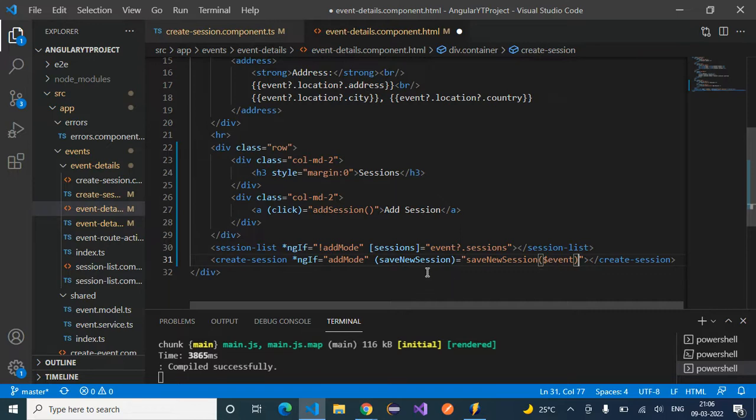We are internally again calling save new session over here. We are going to bind to the save new session event, and when that is fired, we are going to call the save new session method and pass in the event that is emitted, so that the event that is passed along is our session object. So these are the changes which we have to do as part of event details.component.html.